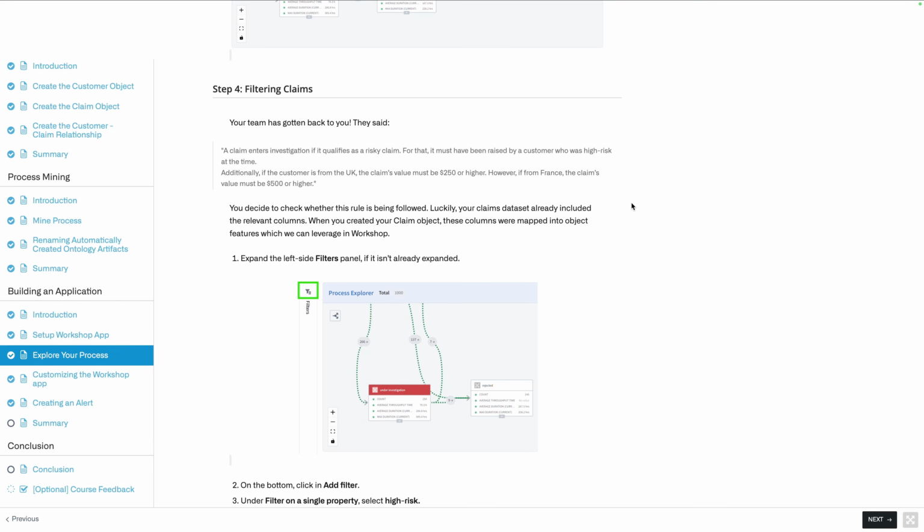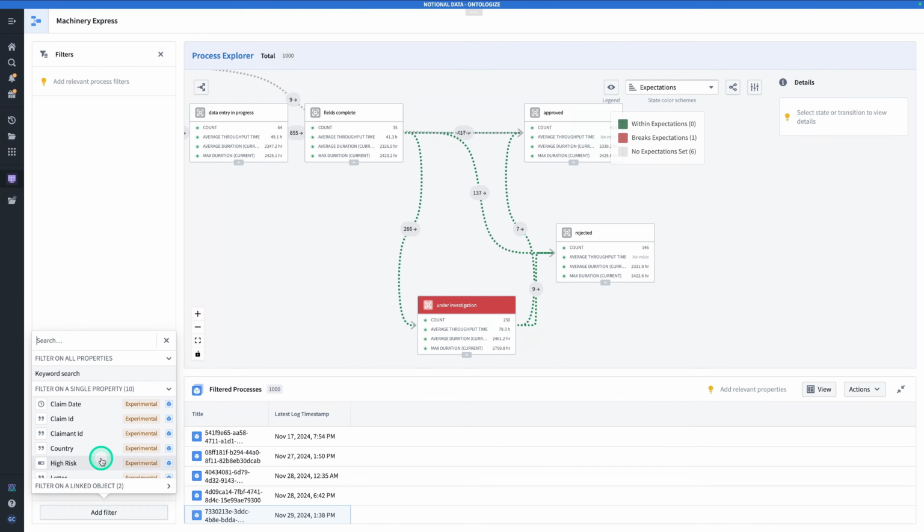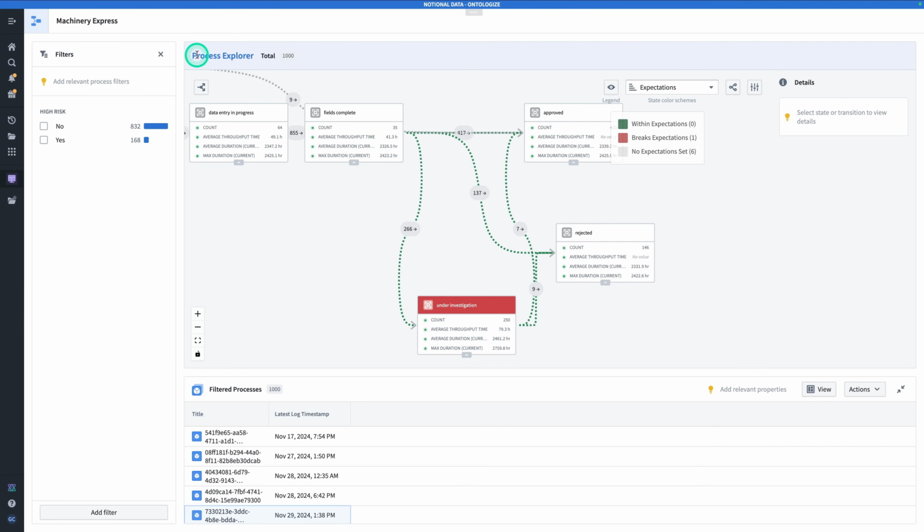However, if from France, the claims value must be $500 or higher. And so now we're going to do some investigation to see if this rule is actually being followed. So now expand your filters pane if it's not already expanded. And now let's add a filter. So we're going to go to add filter, and we're going to add this high risk filter. And so we're only going to be looking at claims that are not high risk.